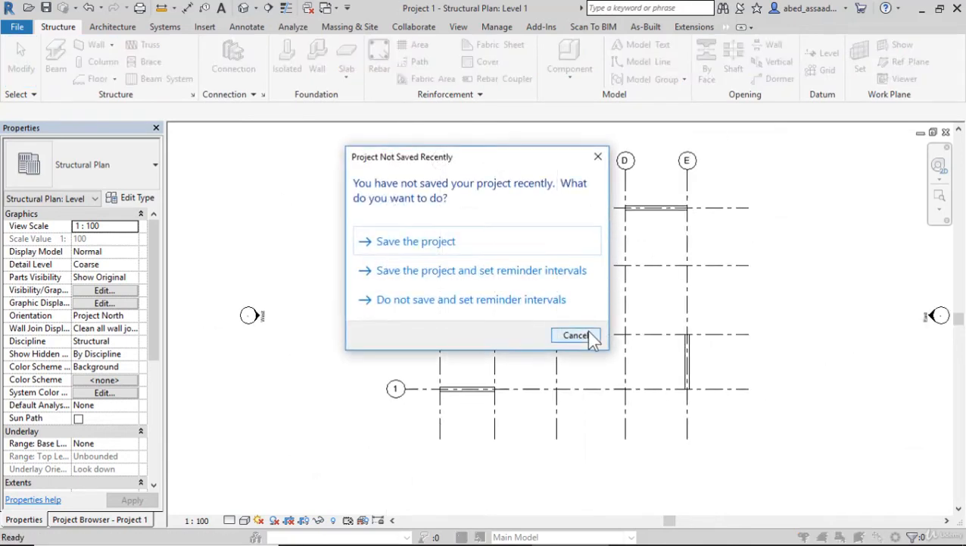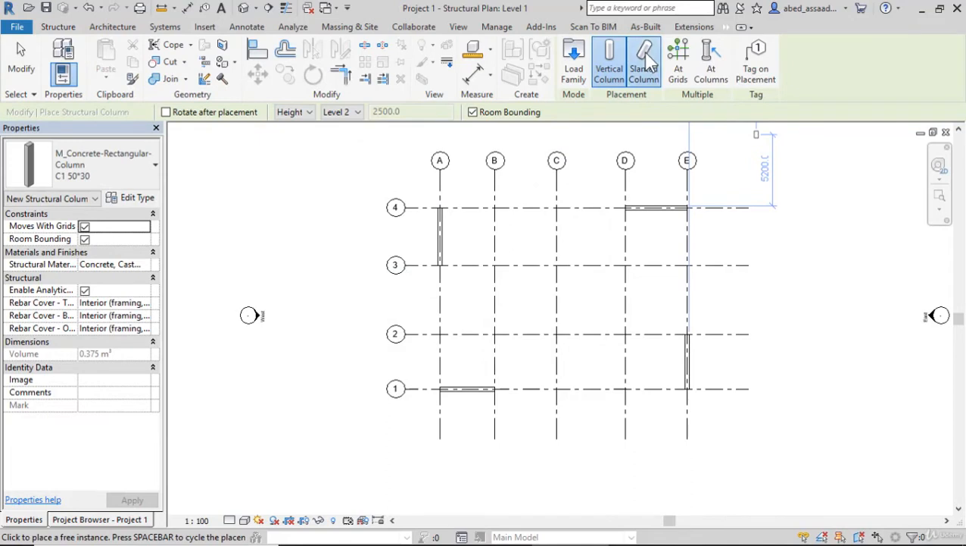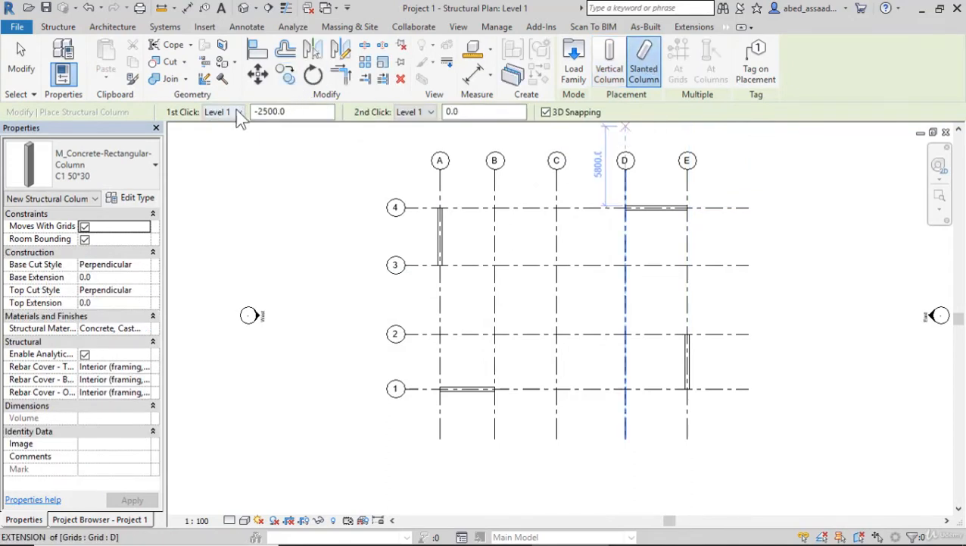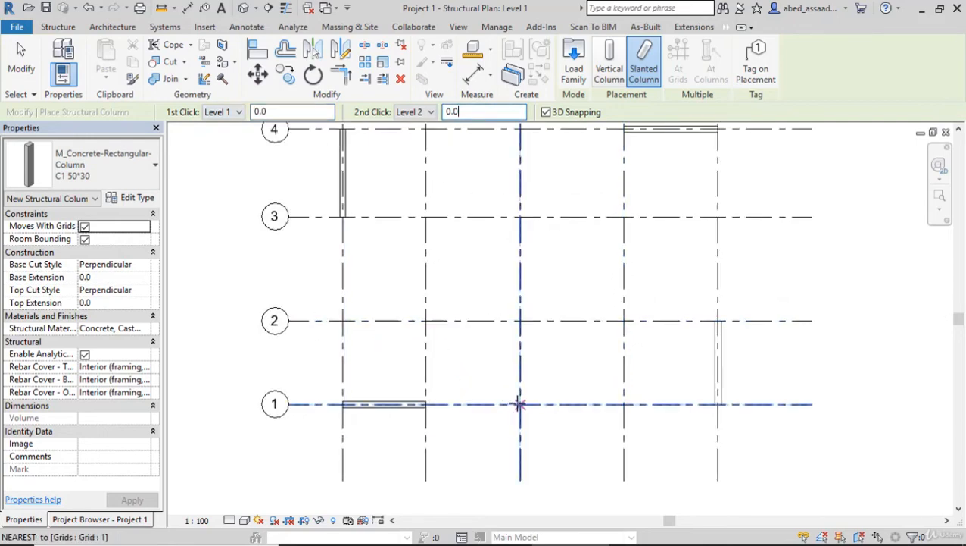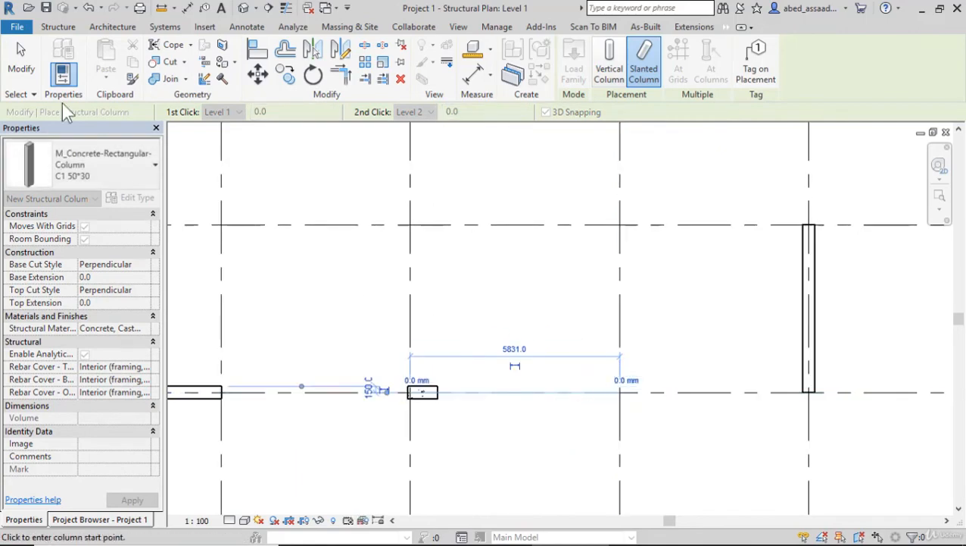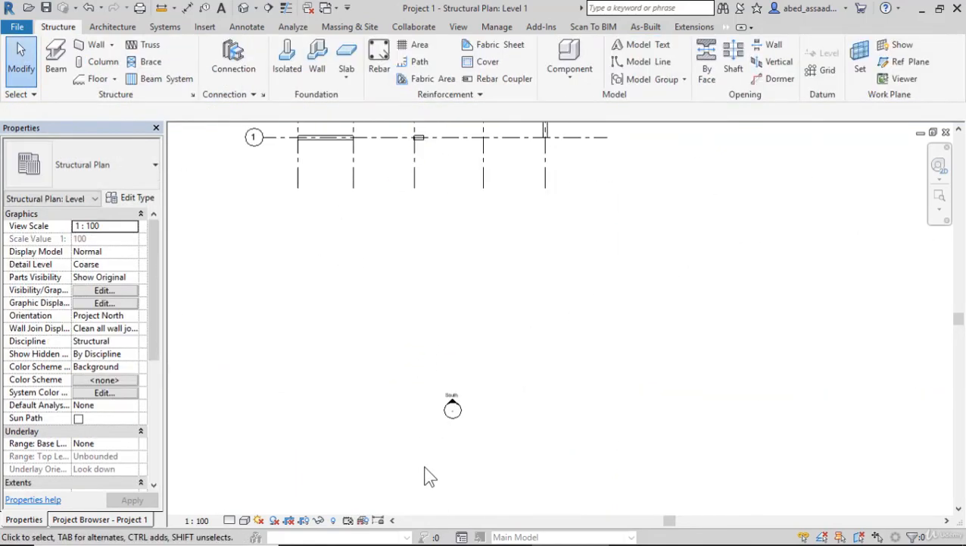Structure column, click slanted column. For example, the slanted column will be from level 1 to level 2 and base offset 0, for example from this point to this point. How can I see?